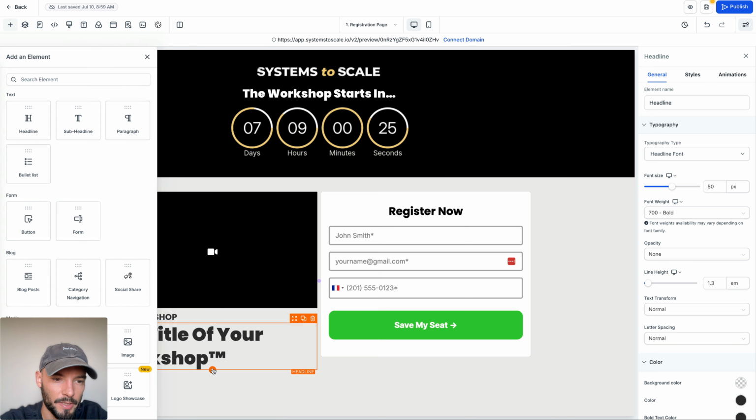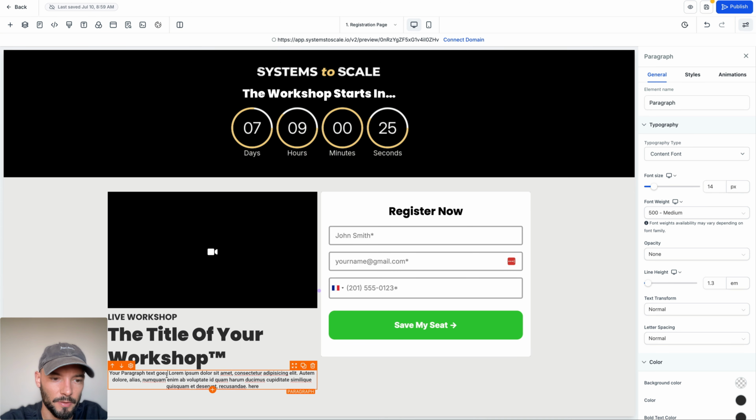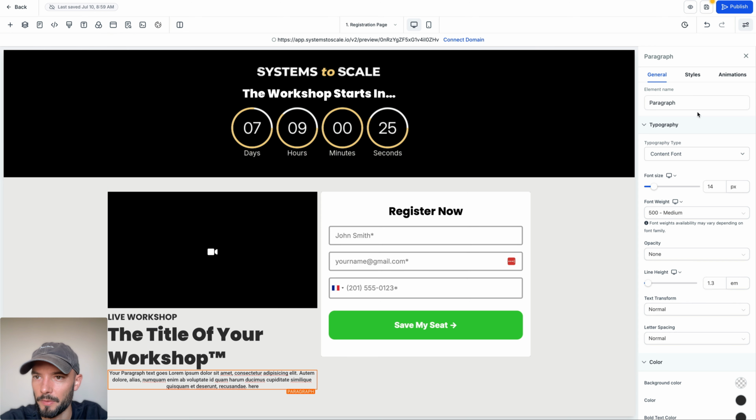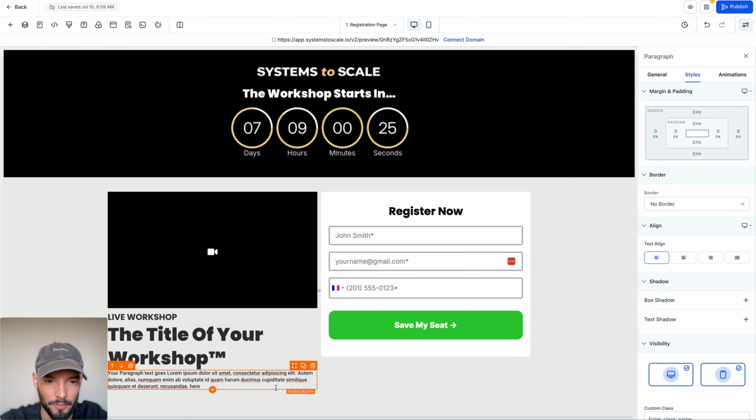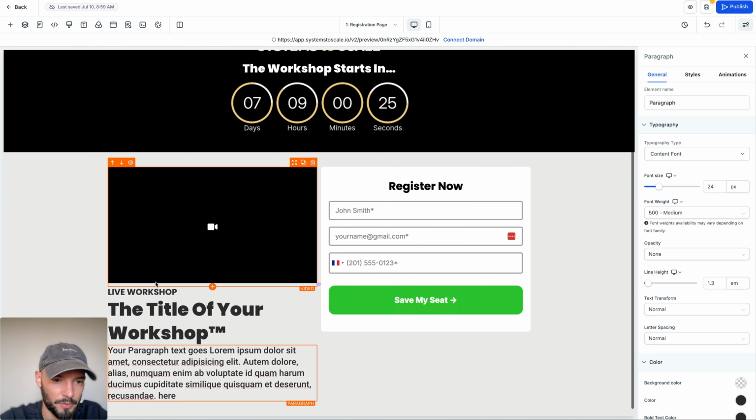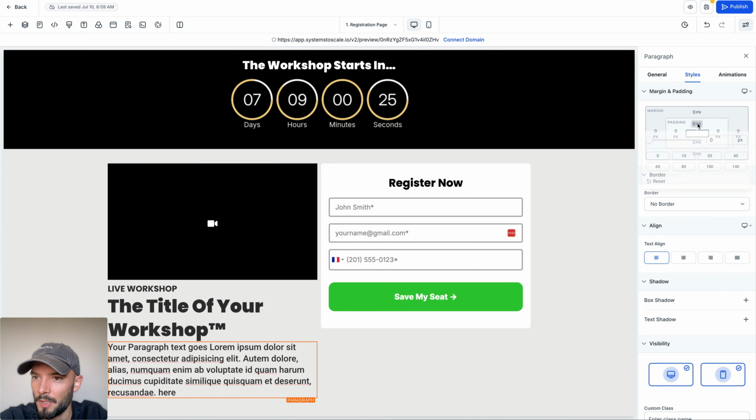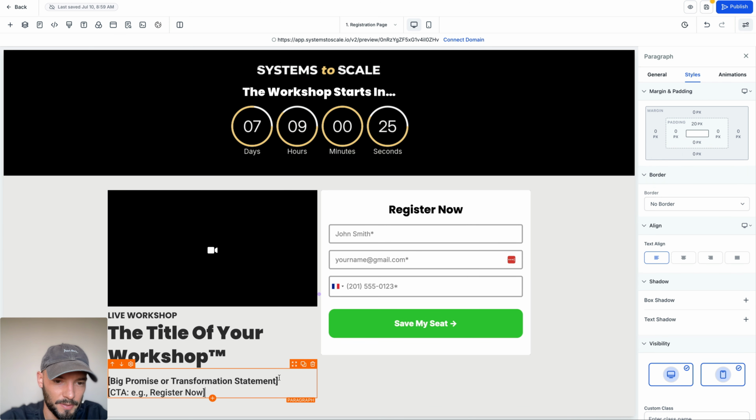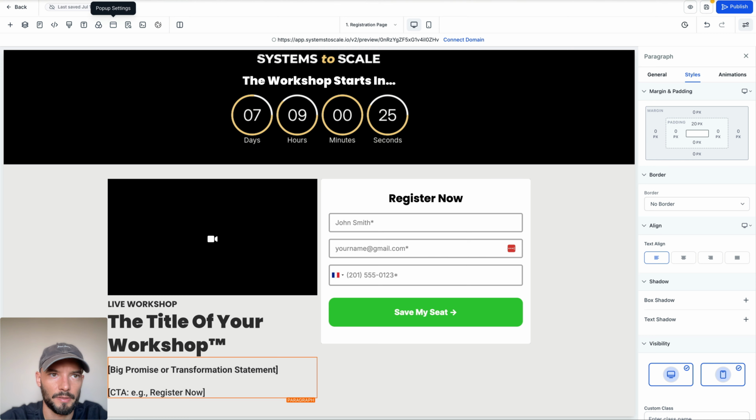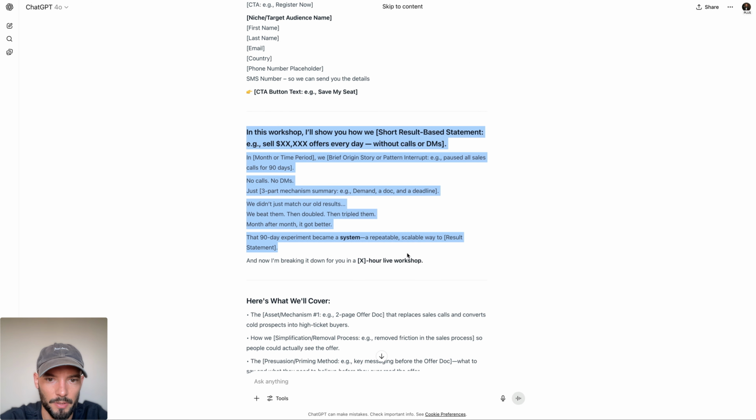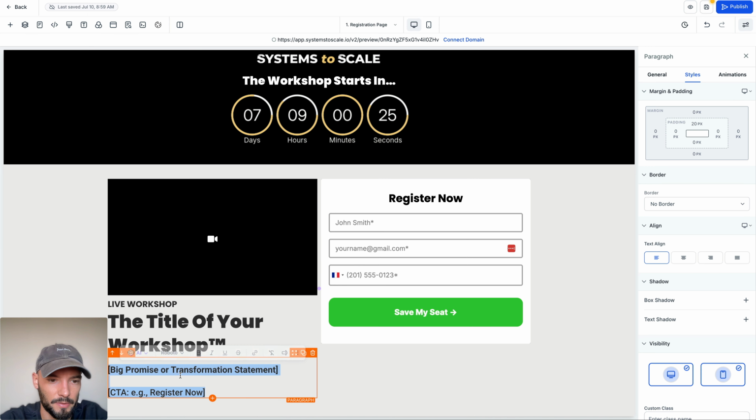So now we're going to add a paragraph, and this is going to use the content font that we have here. We want to put it aligning to the left, and we want this to be at least, I think, 24, just so it's easier to read. We want some spacing, and we're going to paste this in here. Big promise. Okay, so this is what we're going to do.